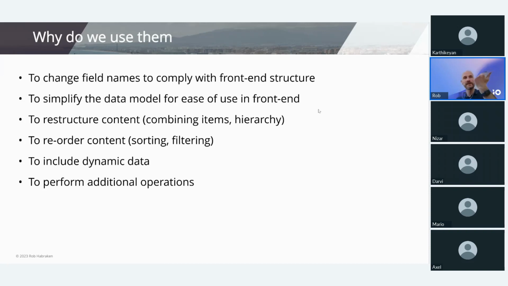We used it to change field names, to comply with front-end structure, to simplify the data model, also for ease of content, restructuring content, like combining items or changing the hierarchy or creating hierarchy. We have used it to reorder content, sorting and filtering, and including dynamic data like the booking data or product data, and sometimes even to perform additional operations automatically within the content resolvers. I'll show you an example of that.